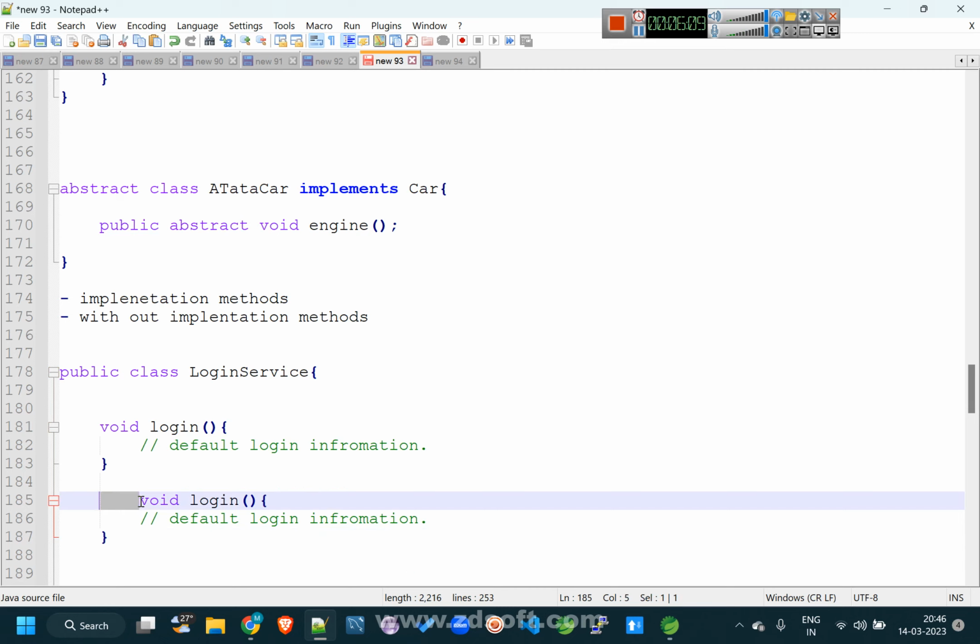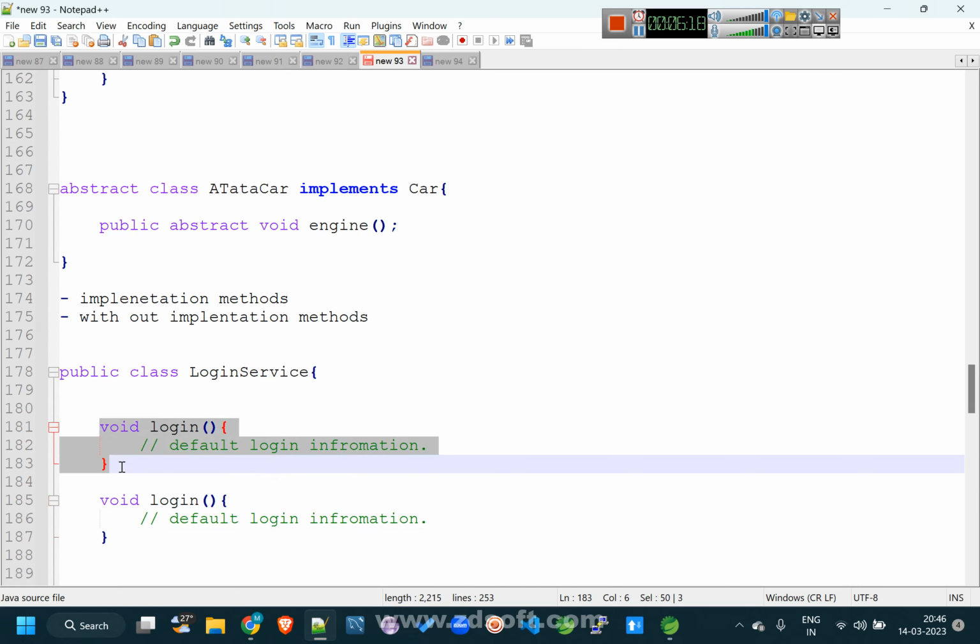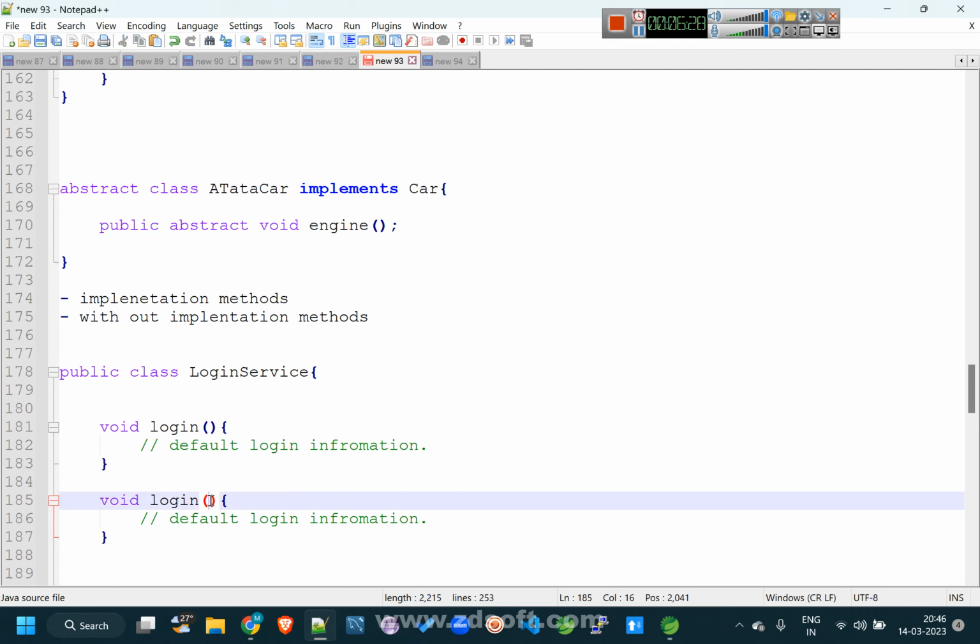Okay, actually what happened, right, in Java you are not authorized to write the same methods in the same class. We can have different classes use the same methods, right? But if you try to use the same methods within the class, it will give a compile time error, so we need to change these arguments.